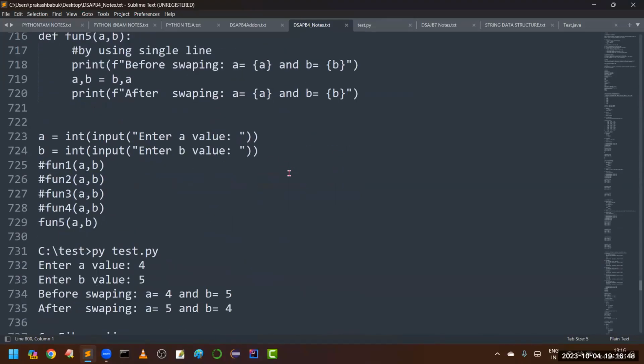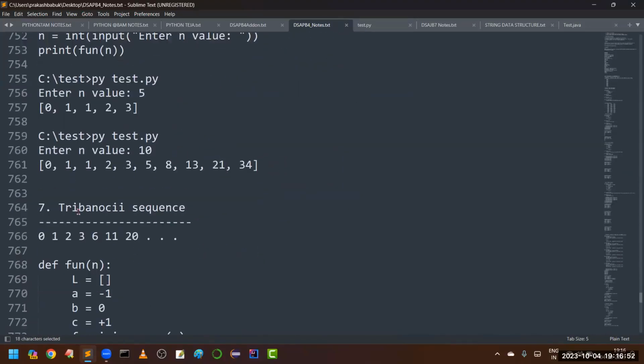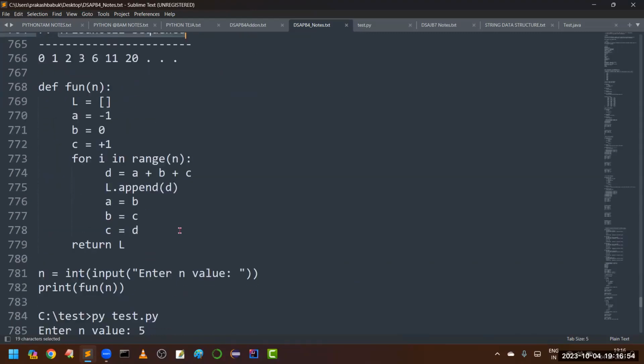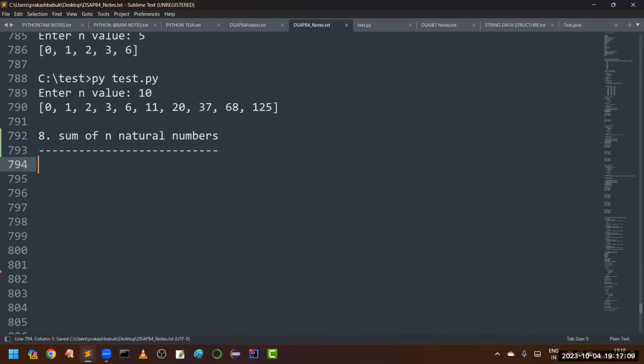There are multiple approaches. Then we saw the Fibonacci sequence, and we covered it very clearly. Now I'm going to explain a few more programs today. One is the sum of n natural numbers. I want to calculate the sum of n natural numbers. Let us see how you can calculate it.